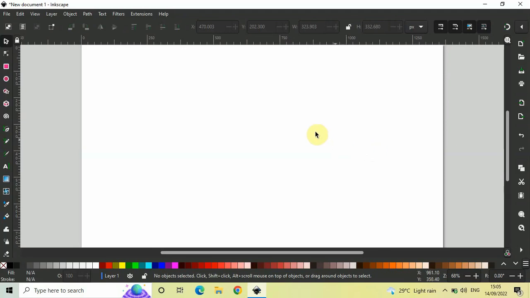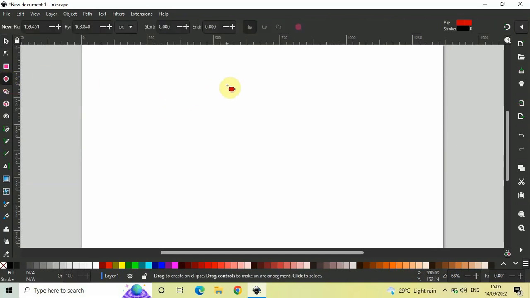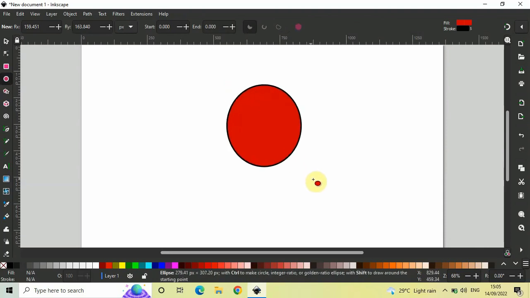Now to demonstrate this, first I would like to create a circle on top of the screen. So to do that, select the circle object which is present right here. Now draw your circle on top of the screen like this.